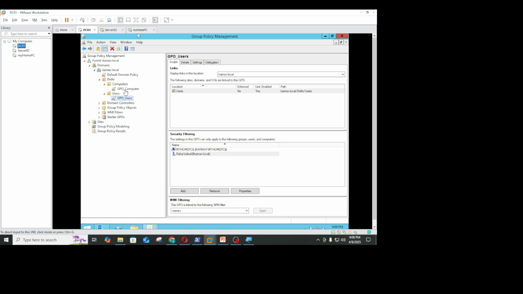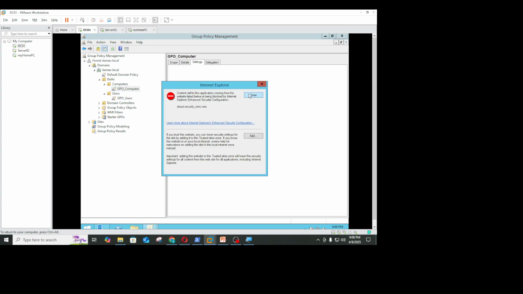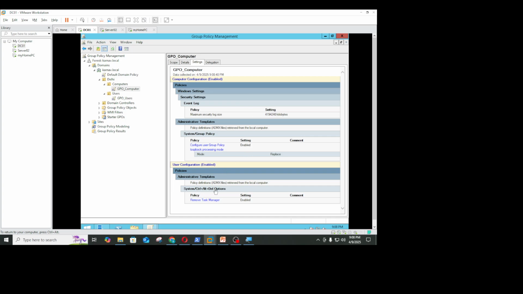And anything you want to change, you will have to change the setting under user configuration, under the group policy which is linked to the computer OU, and you will change the policy in your user configuration. Okay, I think it is clear.